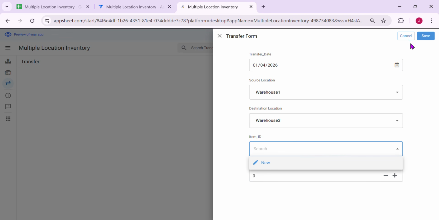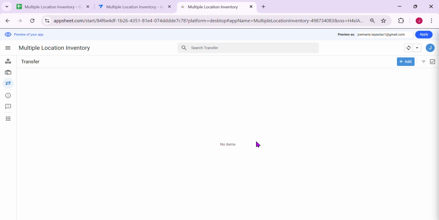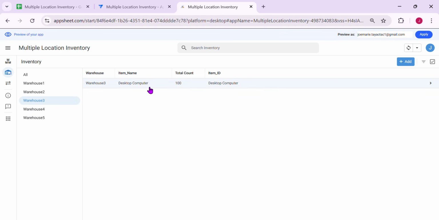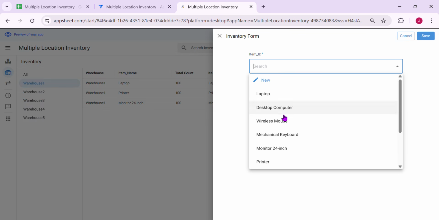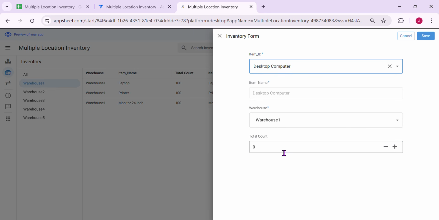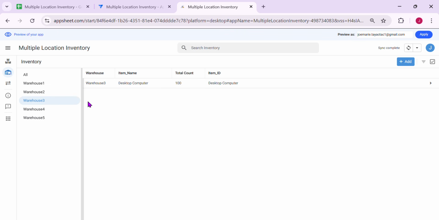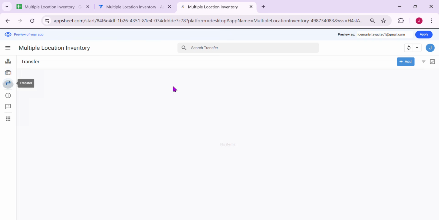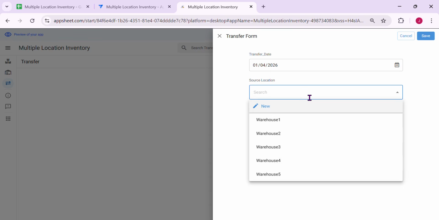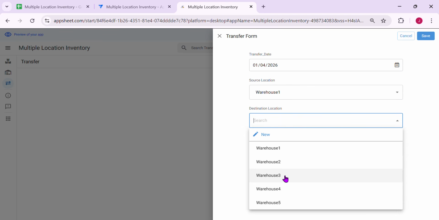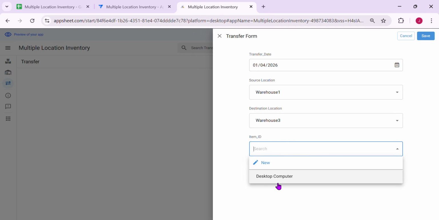Let's see why. In warehouse 3, this is the only item they have: desktop computer, which in warehouse 1 you cannot find. So let's try to add desktop computer in warehouse 1, okay, and save. Now the desktop computer in warehouse 1 is also available in warehouse 3. Now let's try to do a transfer. Source location is warehouse 1, destination is warehouse 3. And now you can see a desktop computer.